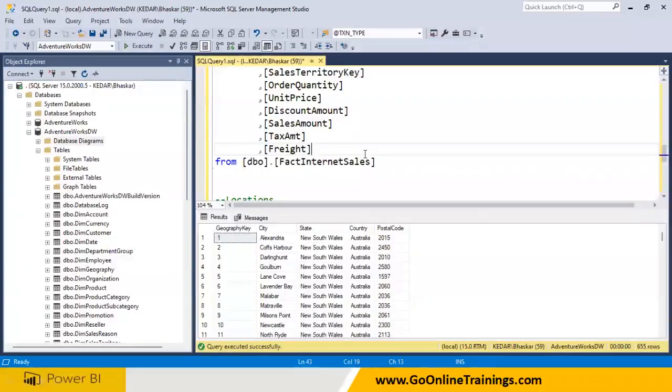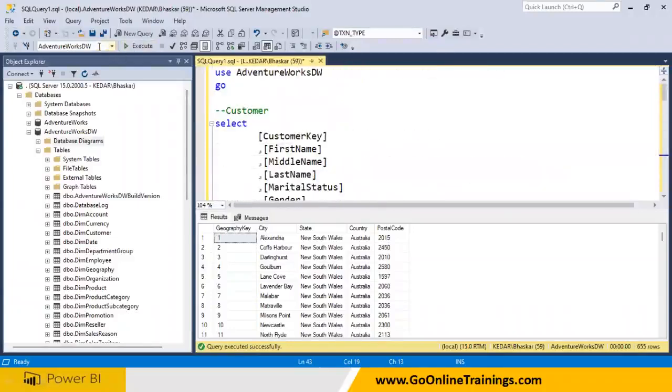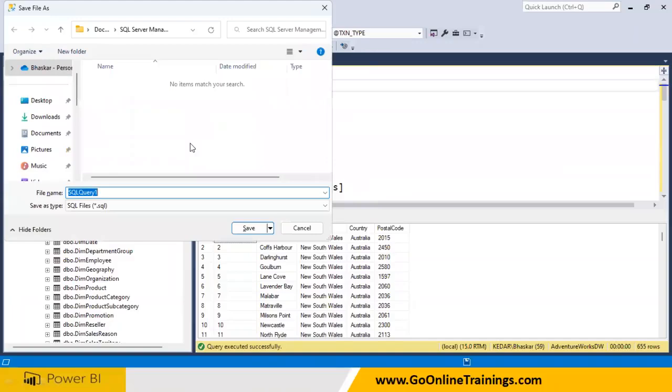Tomorrow we'll continue further because the time has almost got over. I need to start the work and I'll be saving this file. Okay. I'll be saving with Control S. So I say this is Adventure Works SQL. So I'm going to be saving.